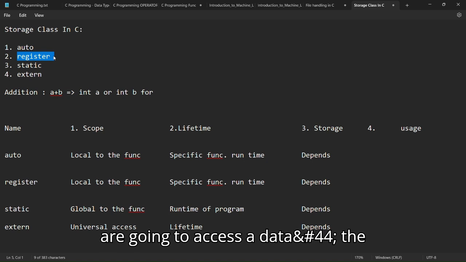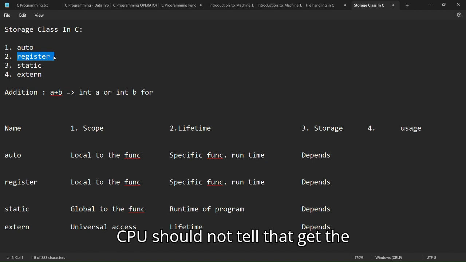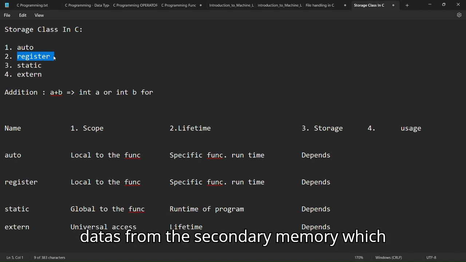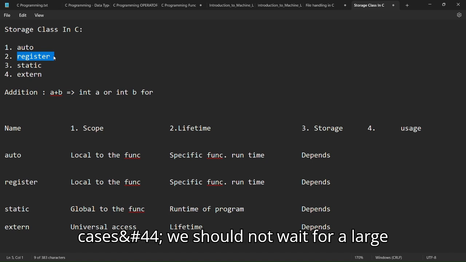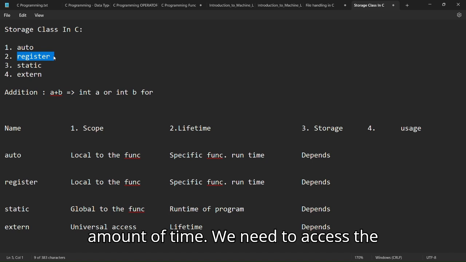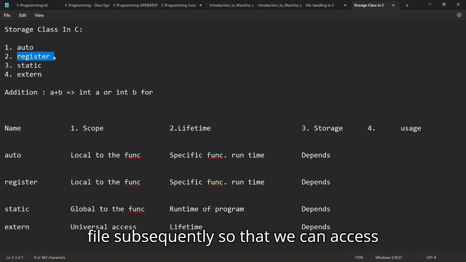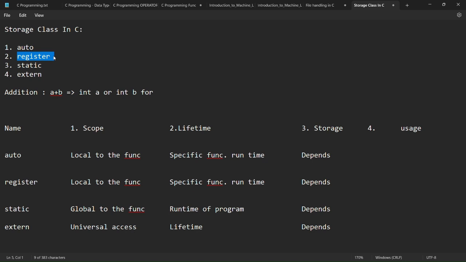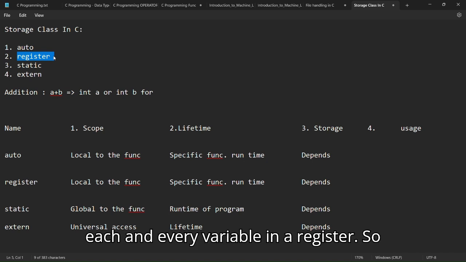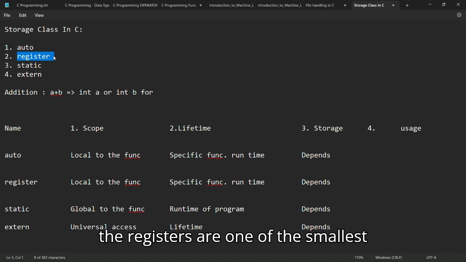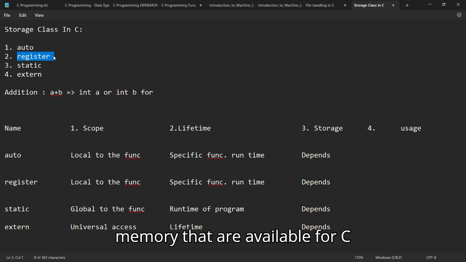Whenever we are going to access data, the CPU should not have to get the data from the secondary memory, which will take a large amount of time. In such cases, we should not wait for a large amount of time. We need to access the file quickly so that we can access the data in a faster manner. So what can a C program do to get faster responses? We can store variables in a register. The registers are one of the smallest memories available for C programming in the CPU.